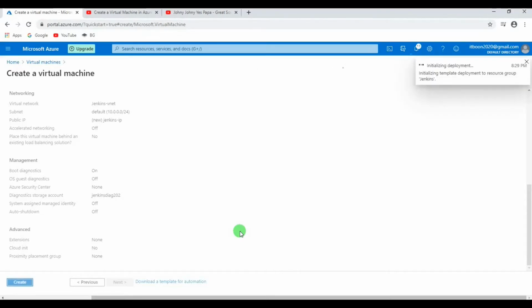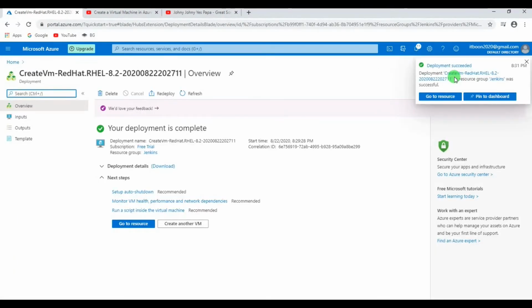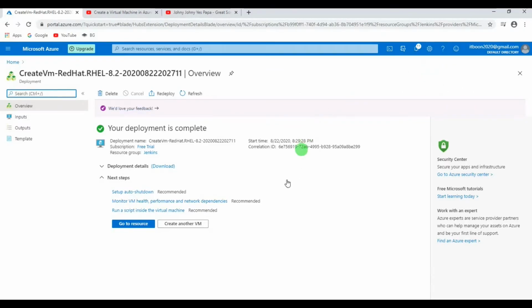Just click on create. On the right hand corner you will see that it is initializing the deployment. The server is getting created. It will take a few minutes, so I'll just pause the video and skip this. Okay, the deployment is complete and the server is running fine now.